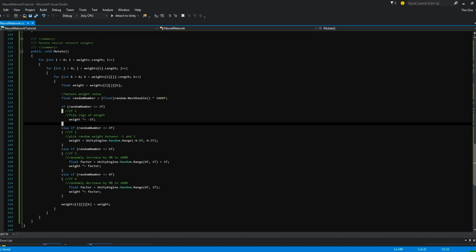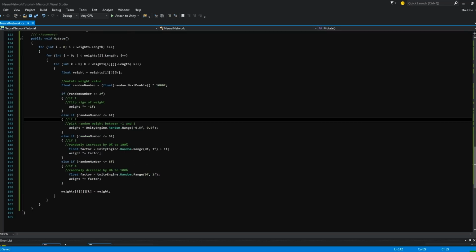So the first type of mutation will just flip the sign by -1. The second type of mutation will just find another weight between -0.5 and 0.5. The third type of mutation will increase the weight factor randomly by 0 to 100%, and the next type of mutation will just decrease it by 0 to 100%. So this is just 4 different types of mutations that our neural network can have. Now every time we want to mutate a neural network, we'll just call this method, and it should mutate our weights just a tiny bit.